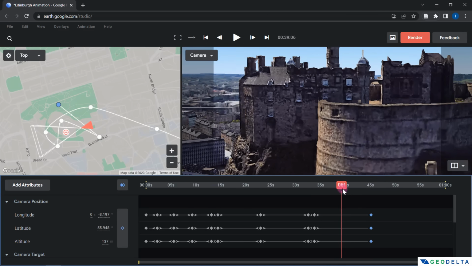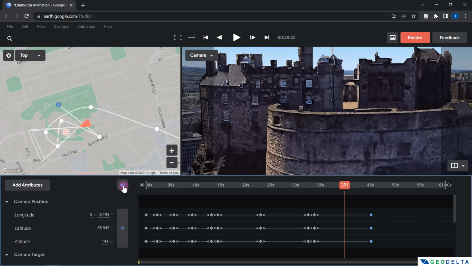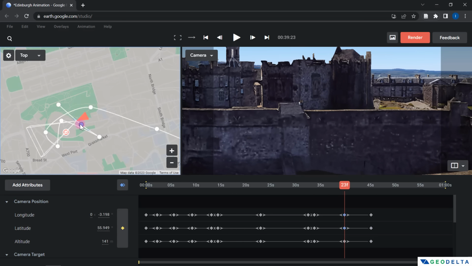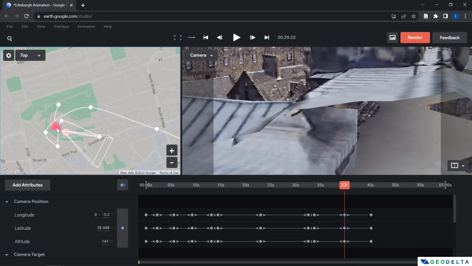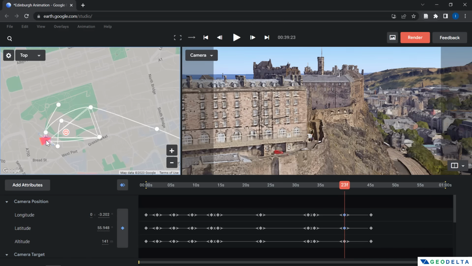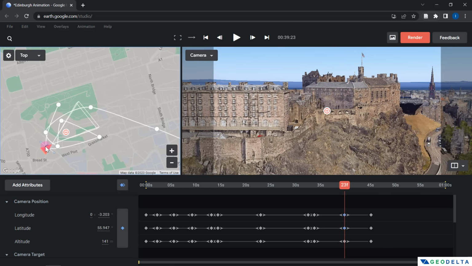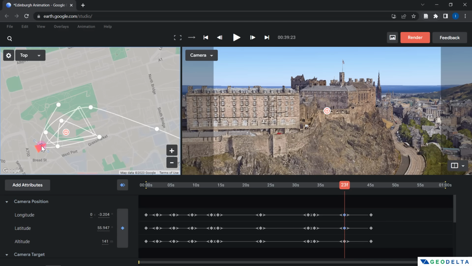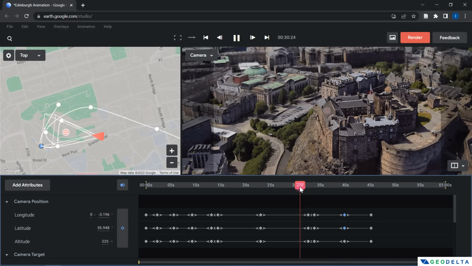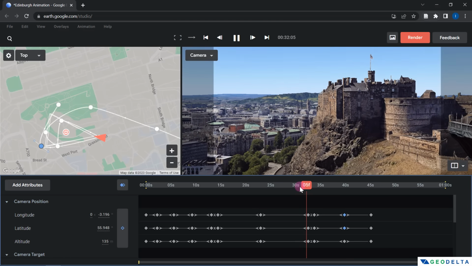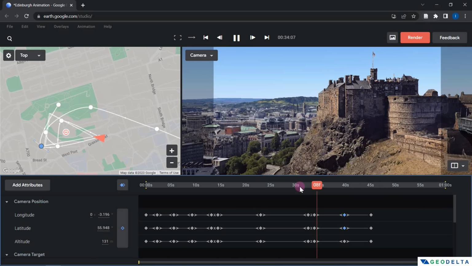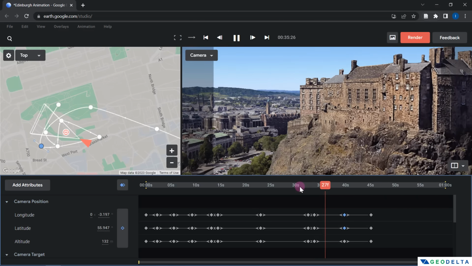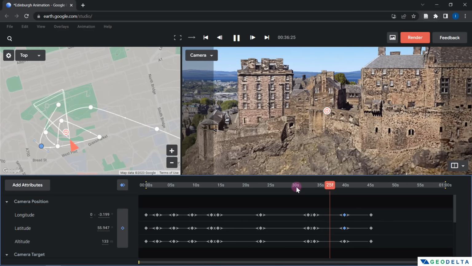So what I'm going to do is add another set of keyframes over here. And I'm trying to see how I can create some sort of a curvature within this movement as well. So let's just see how this looks. Yeah, now you can see that the camera is basically going around the castle.